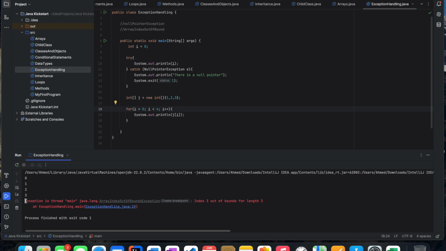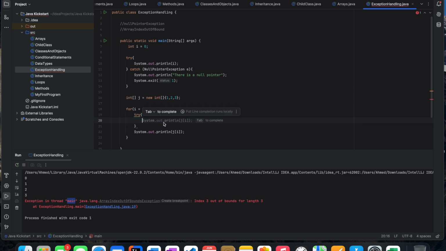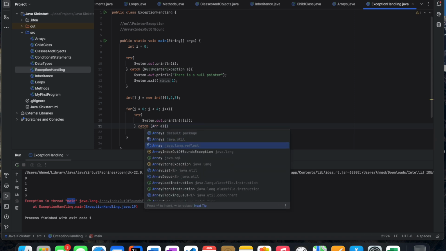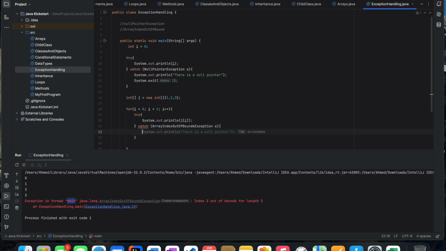Boom. Exception in thread main, java.lang.ArrayIndexOutOfBoundsException: Index 3 is out of bounds for length 3, which means it's looking for a value at index 3, but there is no value there. And so it's going to give you an error called array index out of bounds. So again, how do we handle that? Well, you're going to try this, and then you're going to catch, not NullPointerException, but ArrayIndexOutOfBoundsException.